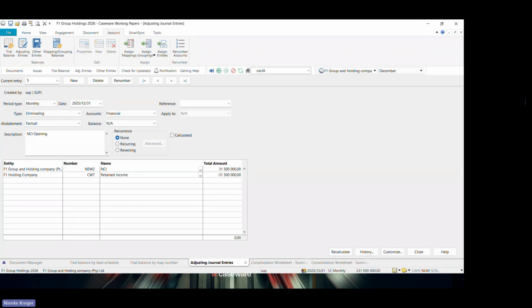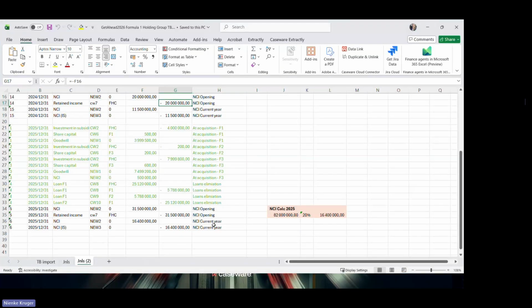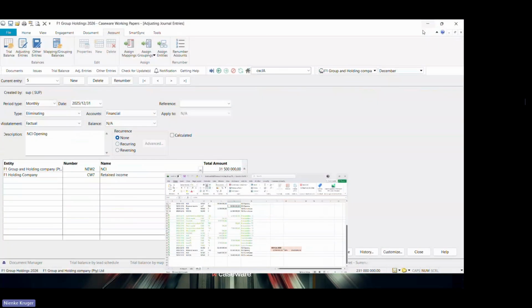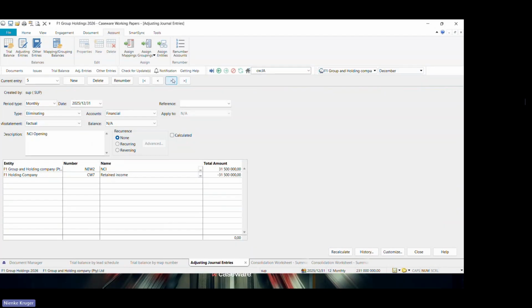And then for the current year, there's now the new NCI, which also needs to be accounted for. It wouldn't affect your retained earnings balancing figure in the current year, but it will in the future, and that's why you're processing that one. So you can mark them both as eliminating.